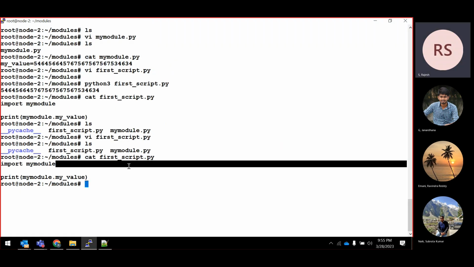Inbuilt modules are those modules which are already installed. It means that when you install Python, along with Python many basic modules get installed. There are a lot of modules. I will show you how to display the modules which are already there in your system.